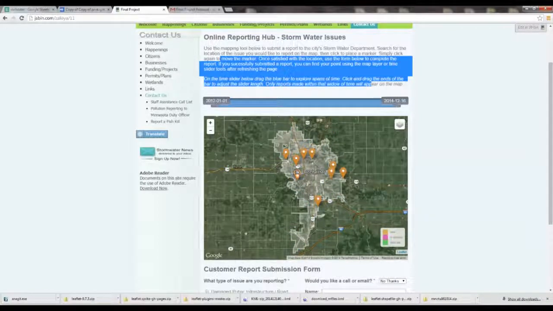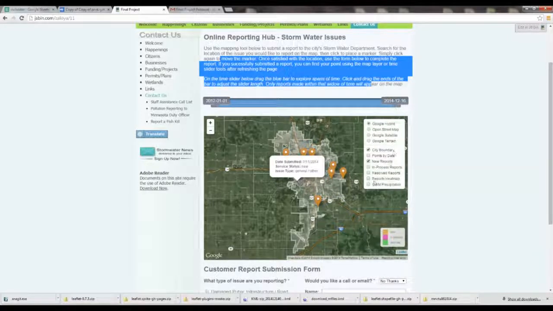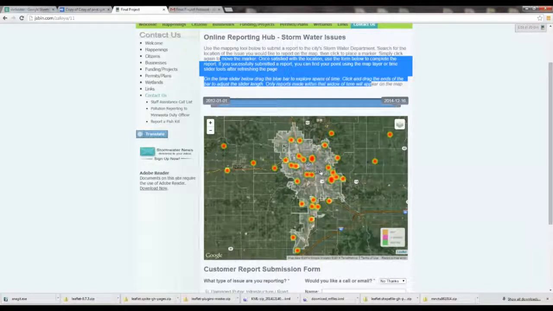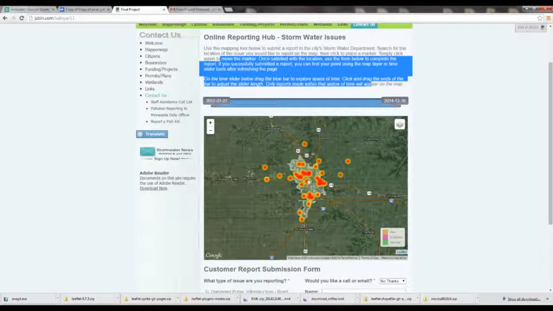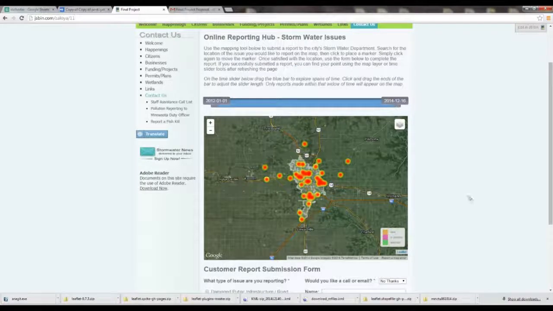Also, all these have pop-ups attached. There's basic information: date submitted, service status, issue type. This is partly a privacy issue. I didn't want to insert any of the comments or anything like that. And then the heat map, it's a little more interesting at this point because I've started to input more and more data points. So as it continues to become populated, it'll become more interesting.